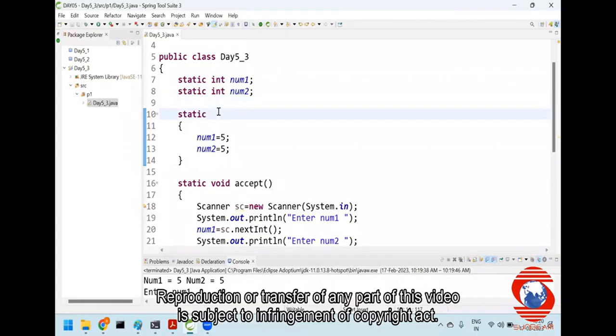So static initialization block is used to initialize the static fields. यहाँ तक समझ में आया? Yes or no?